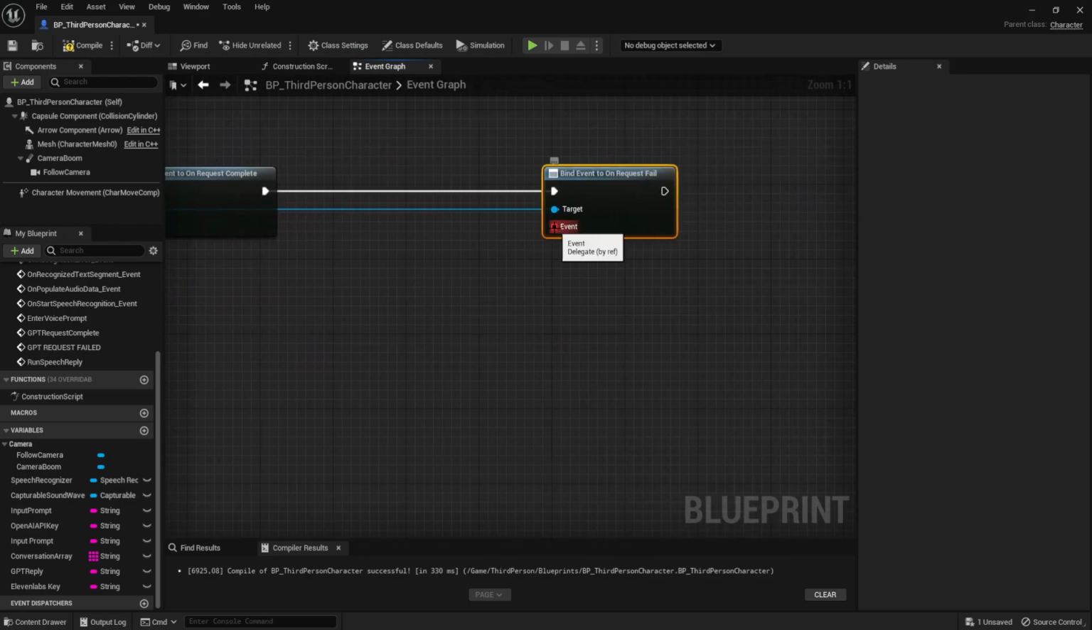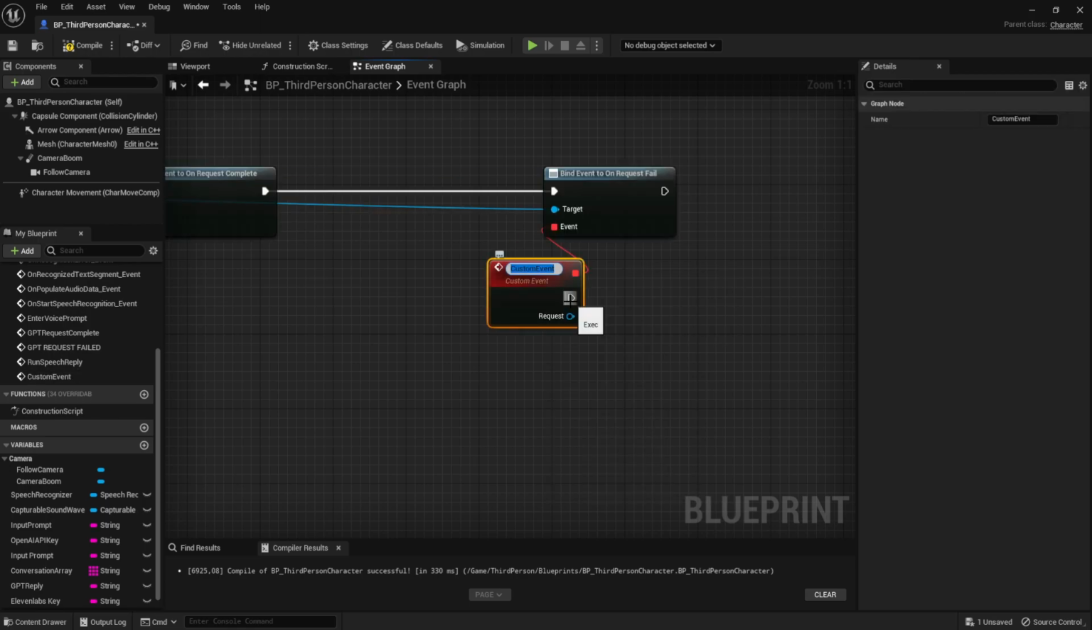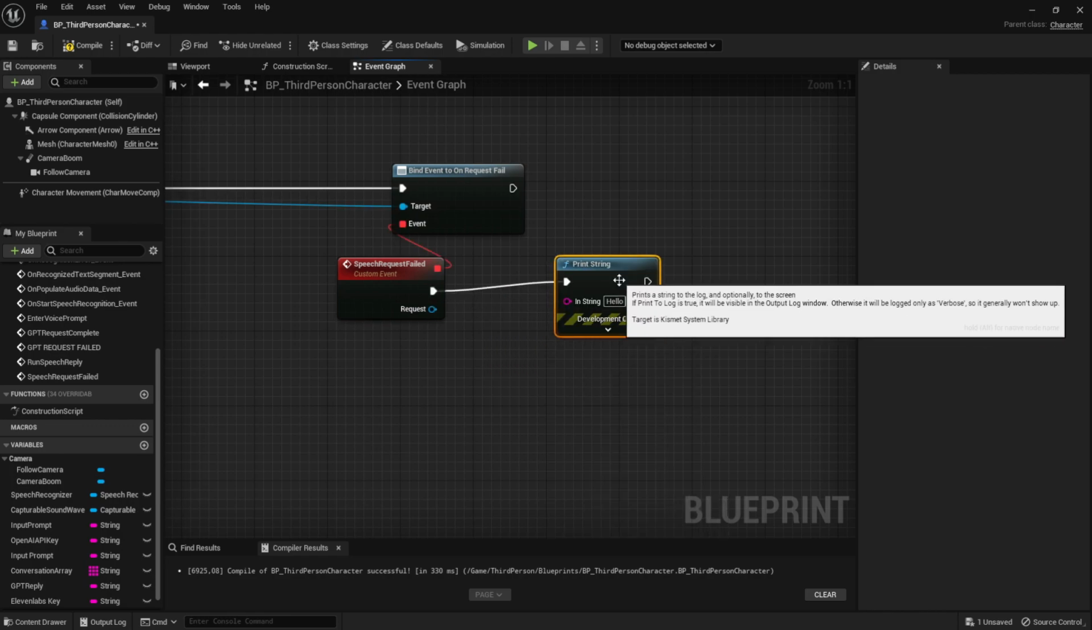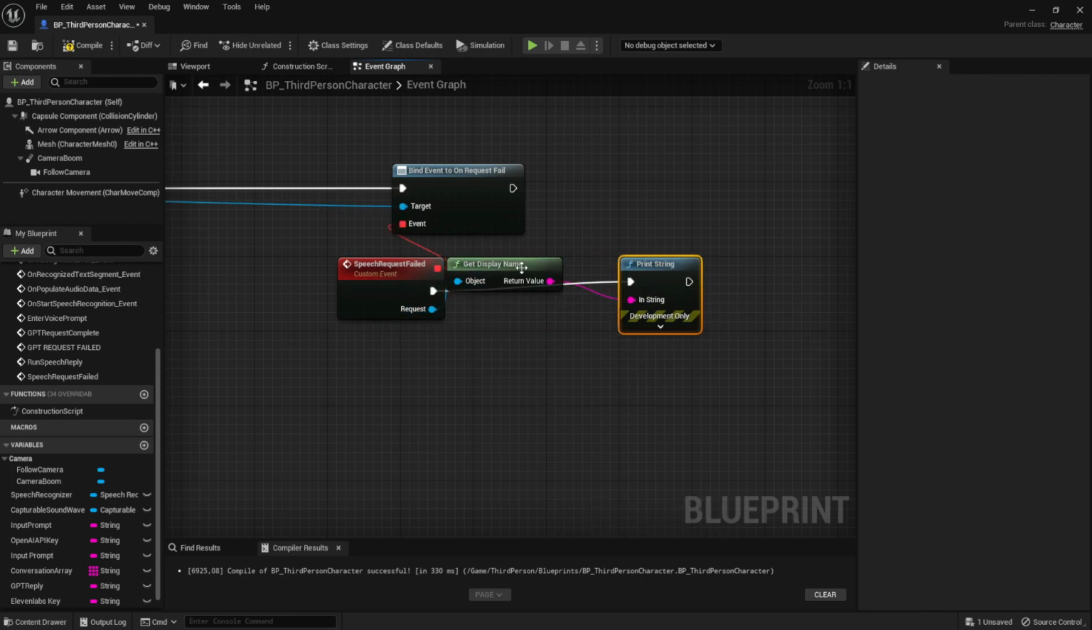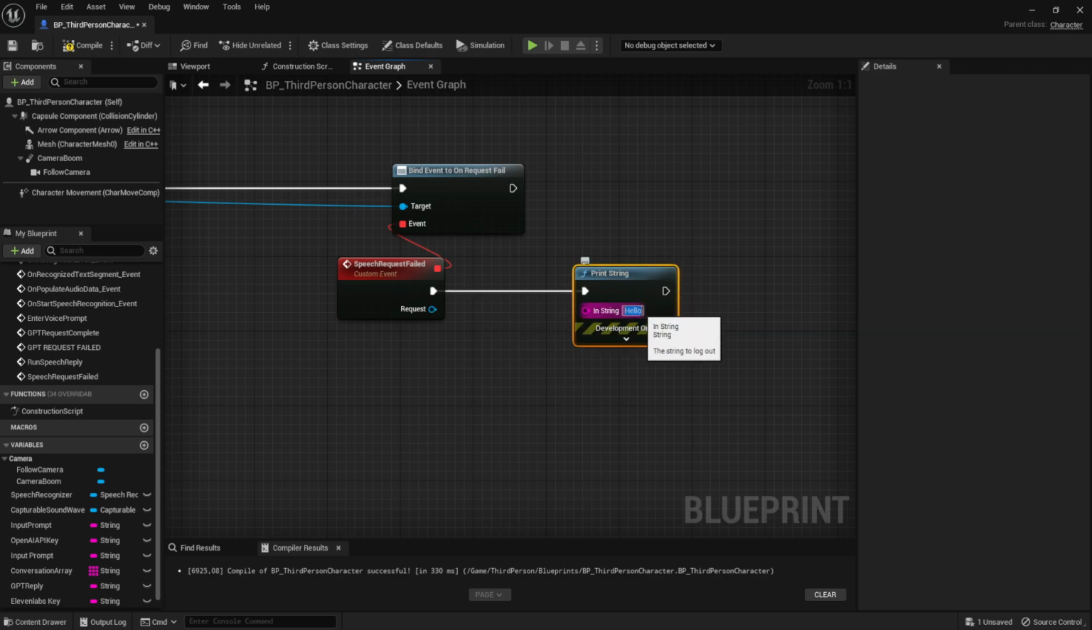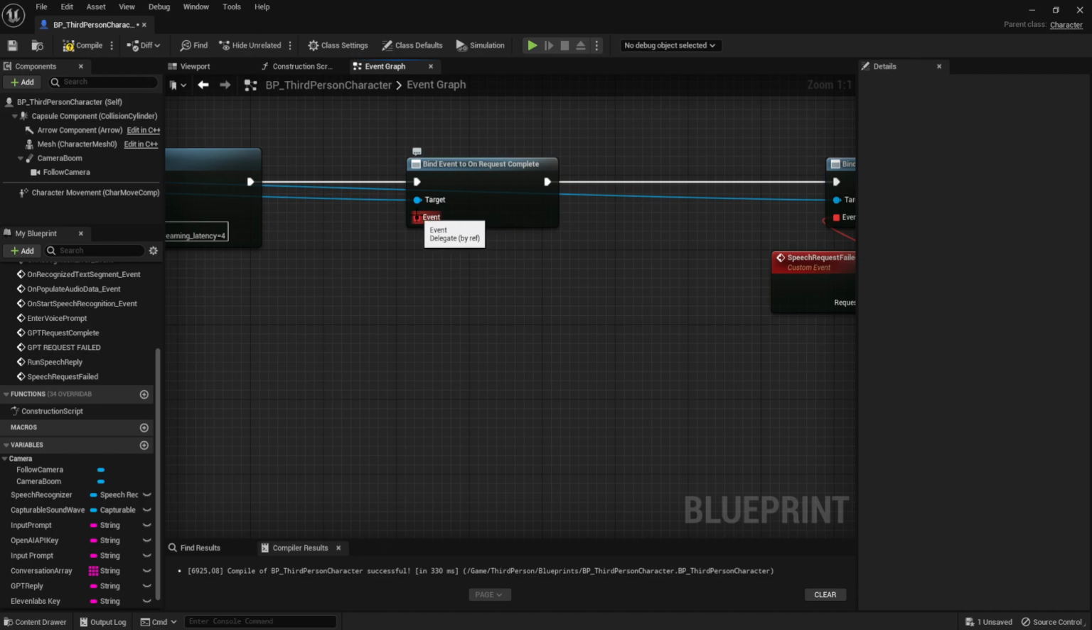And if it fails, we again add a custom event. Each request failed. And this one will just print the string if the server is not reachable or something. Oops. Each request failed. And what we need is the on request complete.